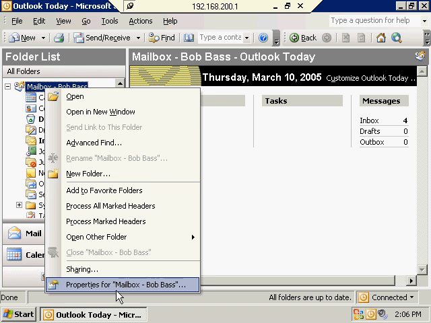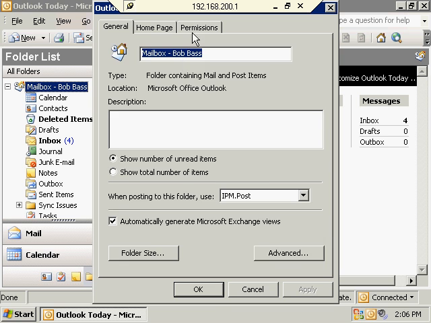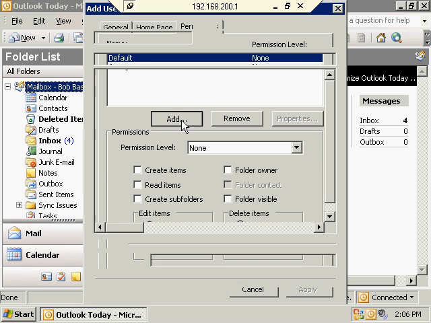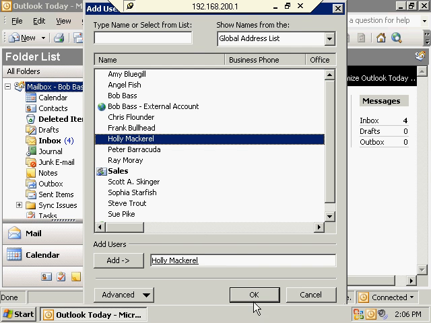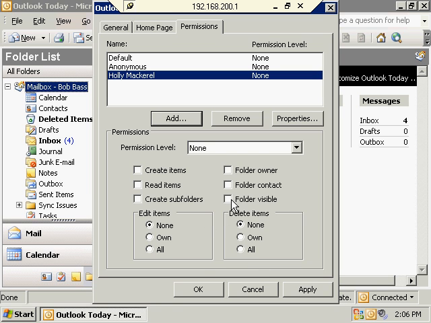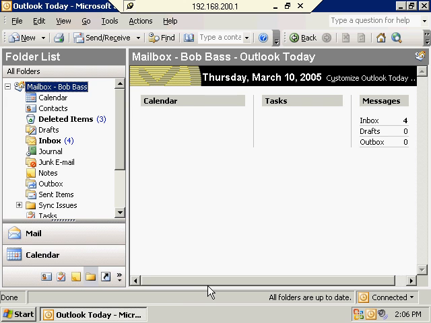So we're going to do that now just by going to Properties, Permissions, OK, and we're just going to add Holly's name in here, just like we've done two times previously. That's the only permission you need to give her, nothing higher than that. Just make the folder visible, which is just going to make her be able to see this and then open it up. Okay, so we click OK here, and now we're set on this side. Bob Bass's job is basically done.